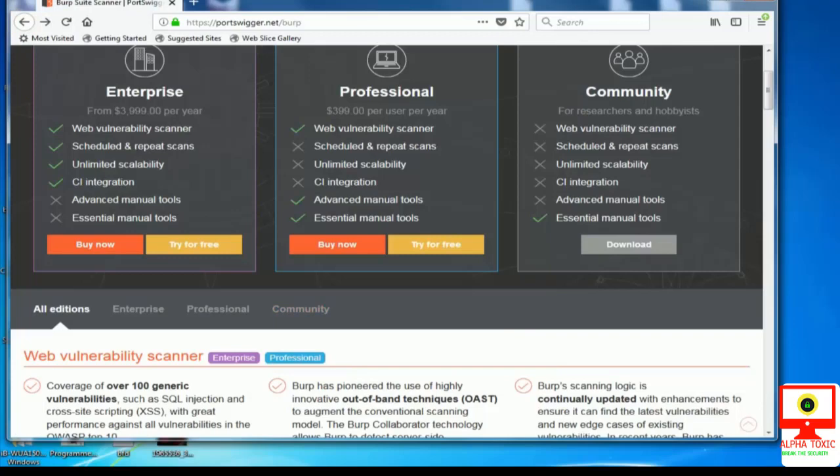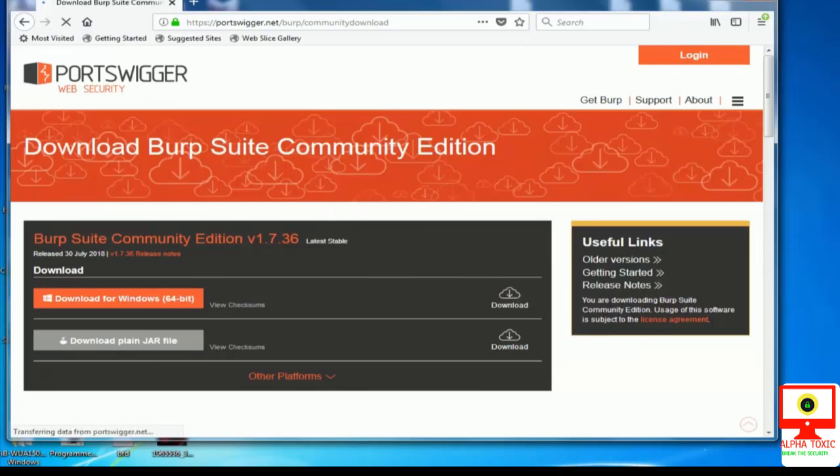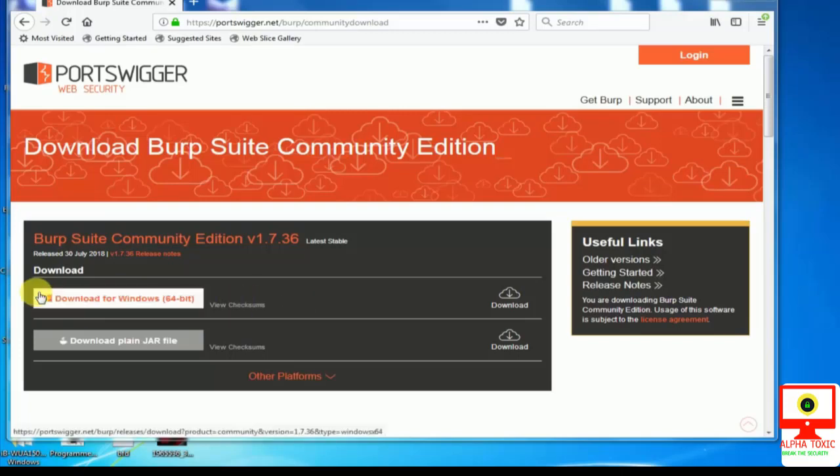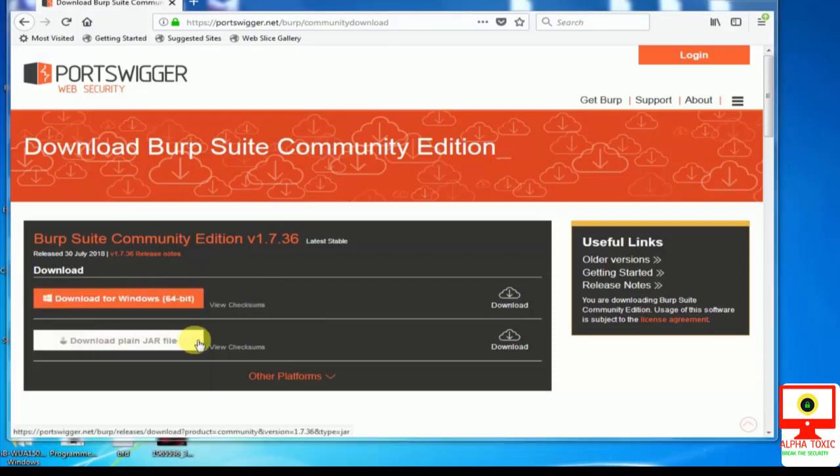In this lecture, I am installing the Community edition. Here you can see two installation options, including an executable and a plain jar file. The executable file is only available for Windows and is offered in both 32-bit and 64-bit. The plain jar file is available for Windows, Mac OS and Linux.